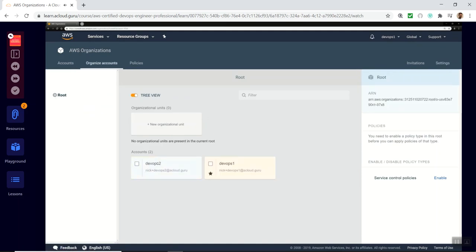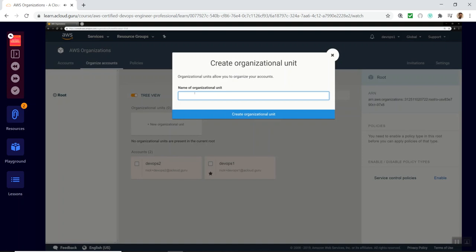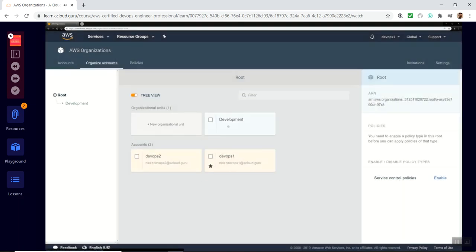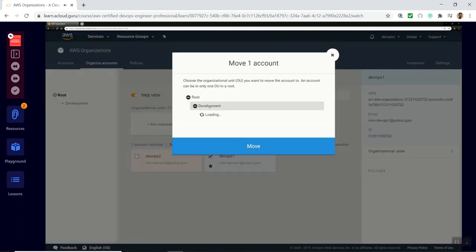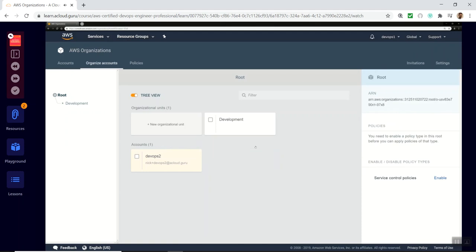Awesome. So we've got an organization going. So here are our accounts. So we've got DevOps 2 and DevOps 1, and we've got a tree view if we create one. Now let's create an organizational unit. Let's call it development. We'll create that. So let's click on an account, OU. We want to move account. All right, so we'll click on move. We'll move it into development and we can move that.